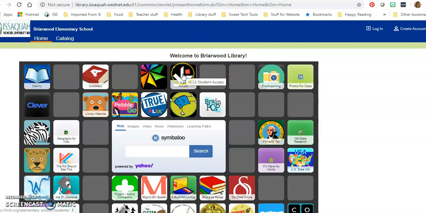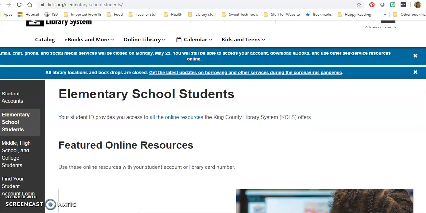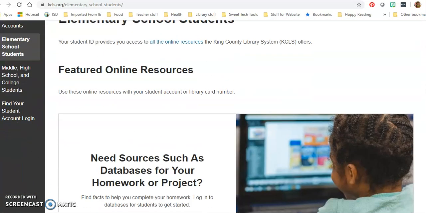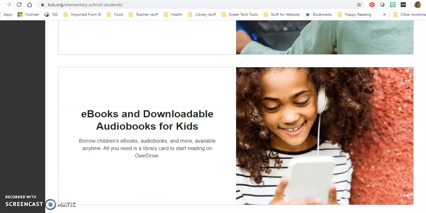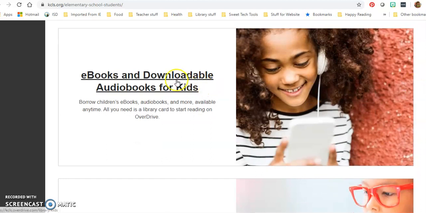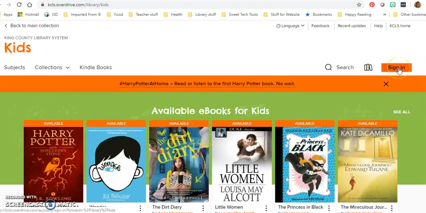So if you click on this icon, KCLS Student Access, it is going to take you to a page with tons of resources. This is already for elementary school students. And then you're just going to scroll down. So if you were interested in finding some databases because you wanted to do research, something for a project, you could go ahead and click on here. But we are looking for ebooks and audiobooks. So I'm going to click on that. And then over here it says sign in.